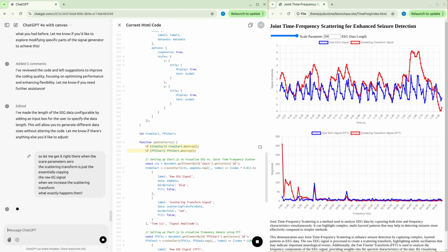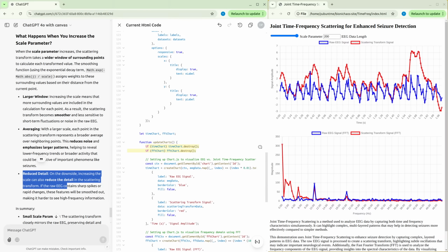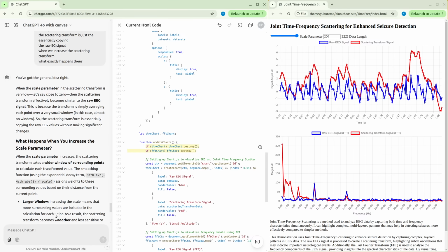Hopefully this just goes in the chat. Can you give me a continuous text, one paragraph summary?